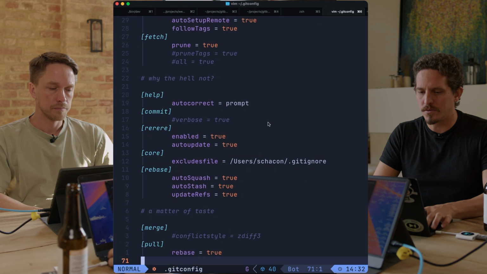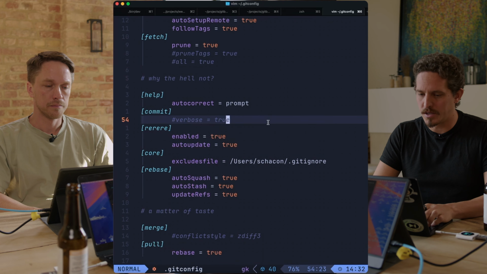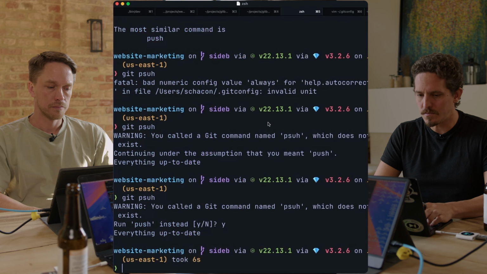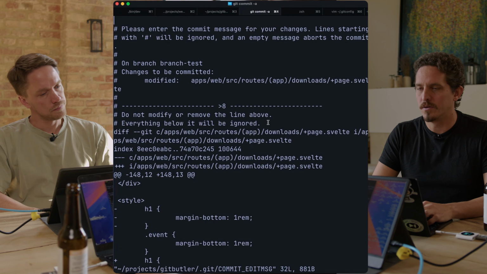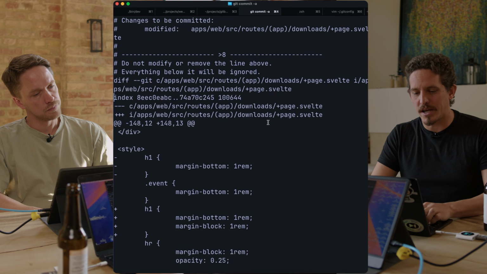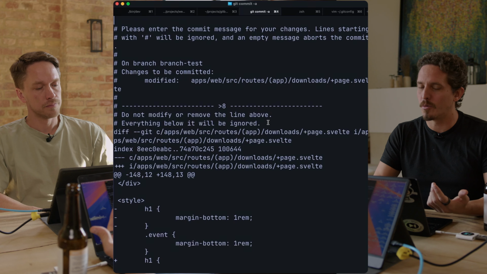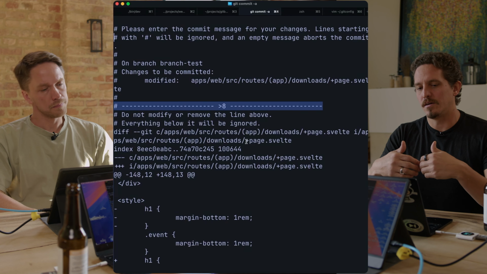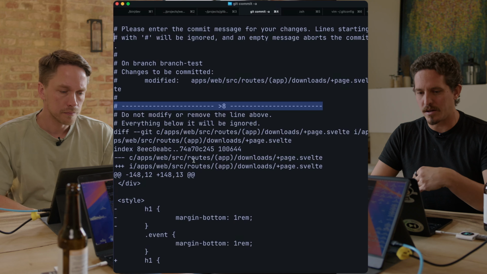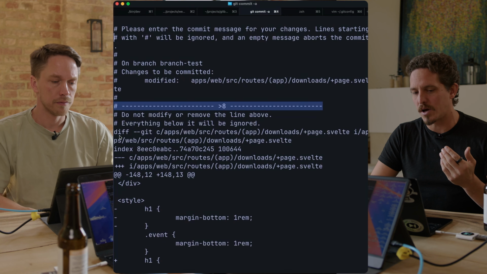If you have verbose committing turned on, instead of running git status, it will run git diff. Mm-hmm. And so it puts all of the differences that you're about to commit, and it has this weird cut line here. Everything under that, whether it has a hashtag in front of it or not, is cut out.